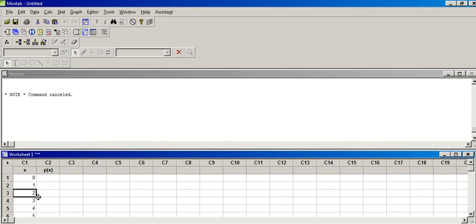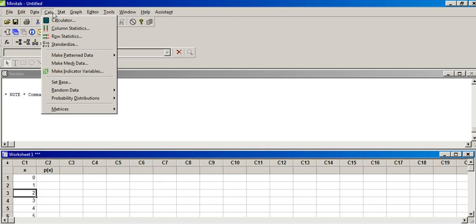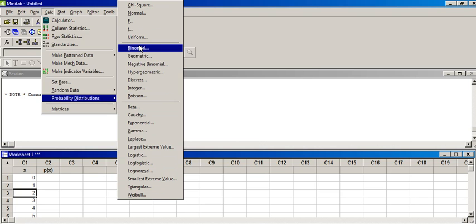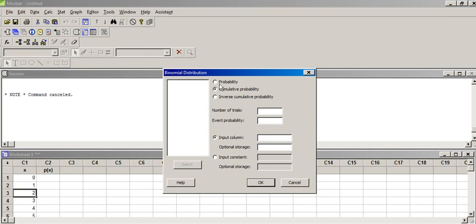Now I want to have the software input the probabilities here. So I'm going to go to, I believe it's Calc, probability distributions, binomial. Here I want it to be probability. That's the individual probability. Cumulative, that's another discussion. Number of trials, we have 20. Event probability was 0.1, 10%. My input column is going to be the numbers I inputted in C1. Output, my storage, I wanted to store it in C2. And click OK.